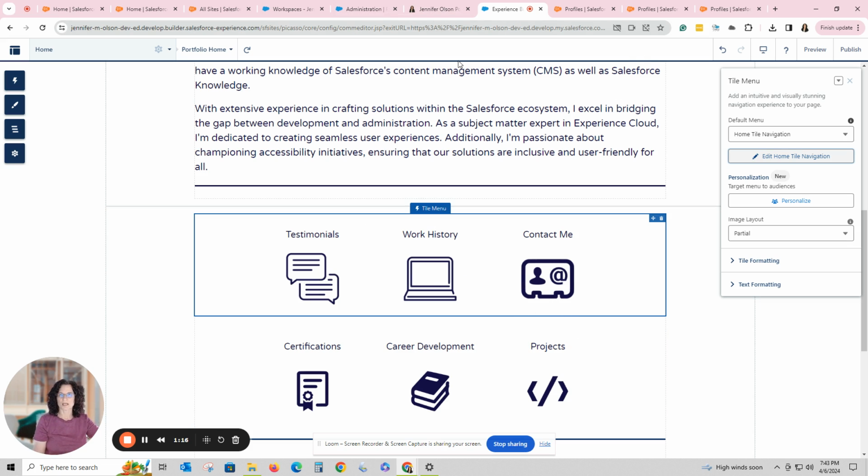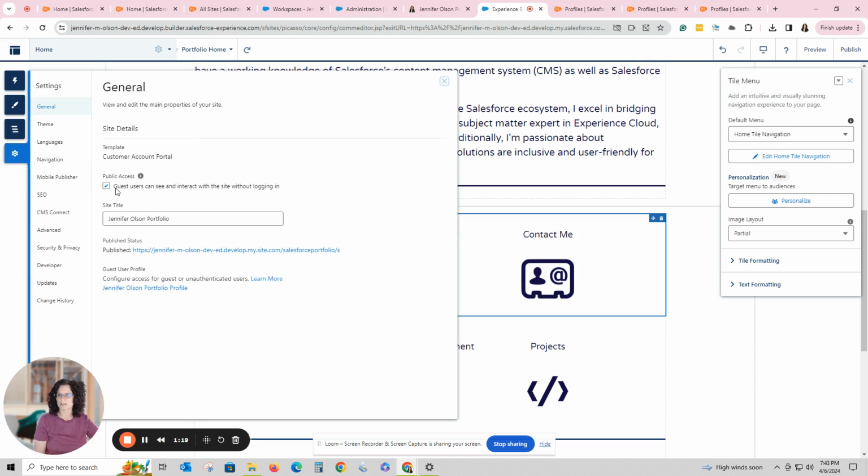I make sure that in my builder, if I go to settings, I also have under general, public access. So that means guest users can see it without logging in. And then I hit publish, which is the same as save. I've made sure my site is completely active, but for some reason it doesn't show.